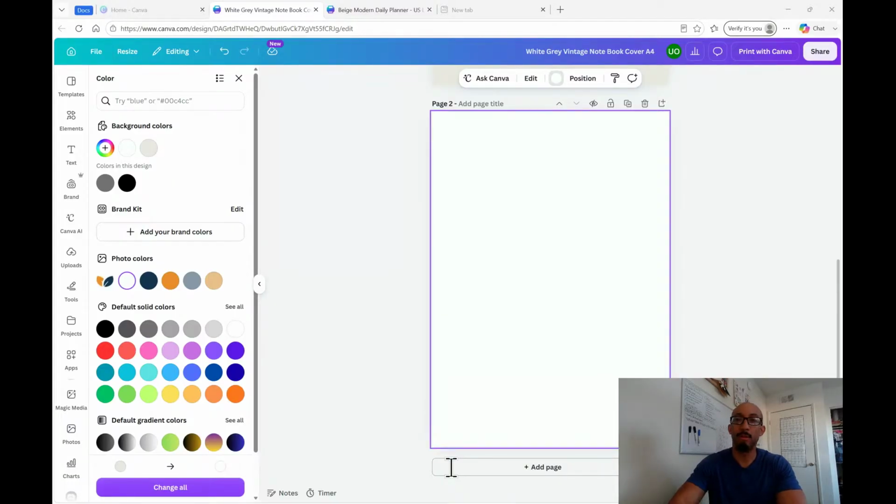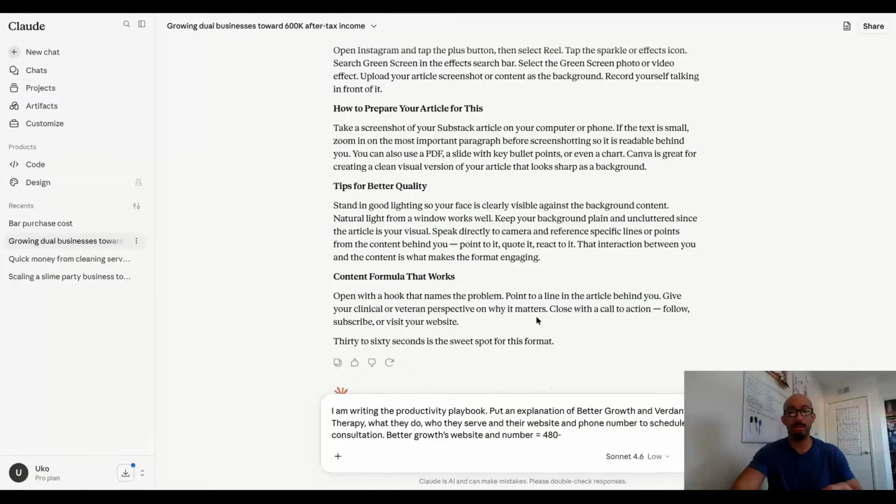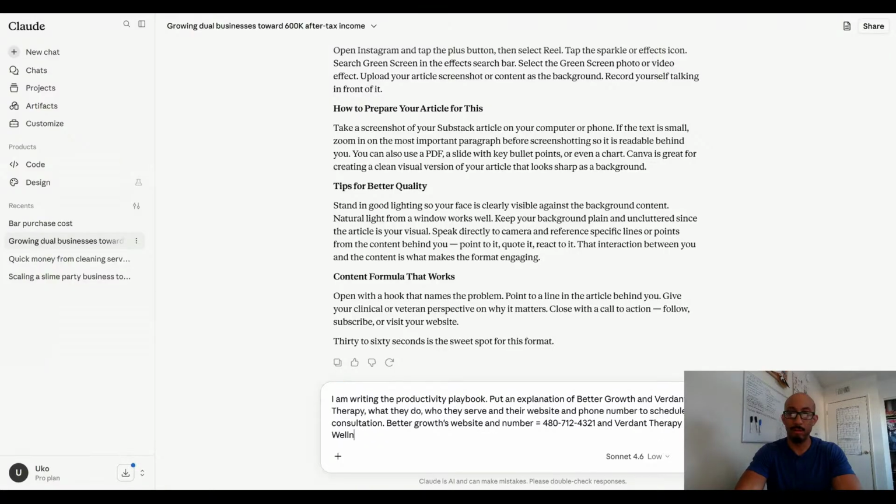What is it? I think I want to share this just so you can kind of see Claude crushing it. Honestly, Claude's so much better than ChatGPT. ChatGPT is my backup now.